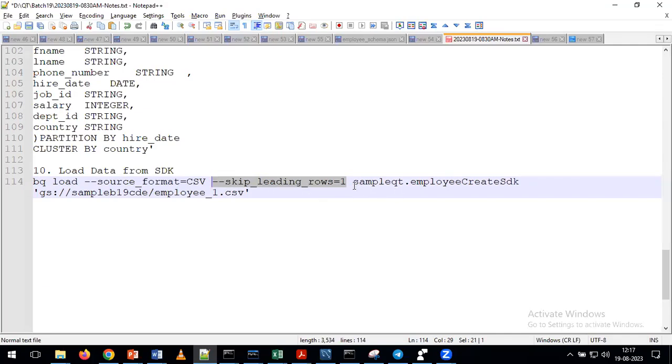After that, we need to provide the database name dot table name. After that, we need to provide your GCS path, or your file path which is present in the Google Cloud Storage. That path we need to provide here. We are giving hyphen source format equal to CSV, one argument. Second argument, skip leading rows equal to 1. Next, we need to provide the database name dot table name. After that, we need to provide the path of your GCS file. All this information we need to provide.